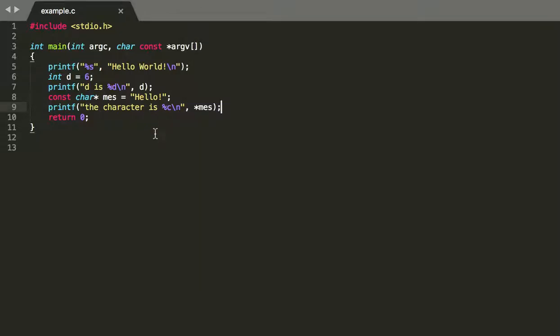Now, there's one more way you can print things, which is a little bit more straightforward. It's this function called puts. So let's say you have another string called blah blah blah. If you want to print this string without going through the whole format string syntax, you could just do this.